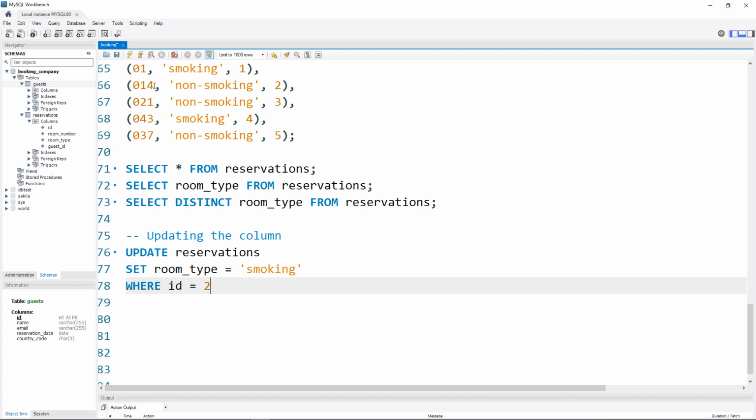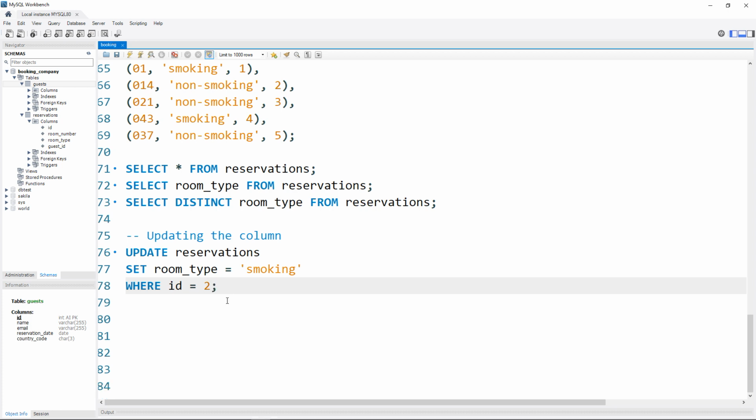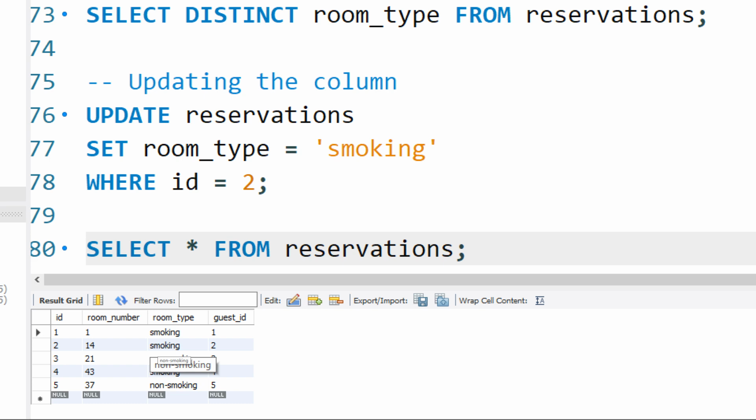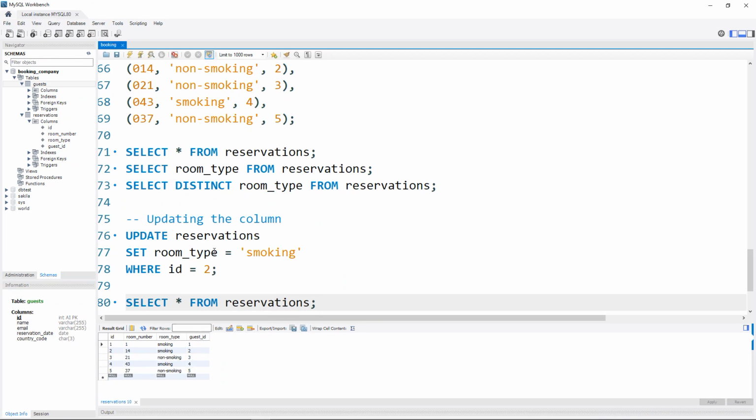Okay, this room, 014. All right, so you're updating the reservations table and you're setting the room type to be smoking, where the ID is equal to 2. All right, so pretty straightforward. Let's go ahead and execute this. Perfect. Now let's select everything from the reservations table and let's execute that and see what happened. Indeed, the second room with room number 14 has changed from non-smoking to smoking. All right, so this is how you update the column or the field.